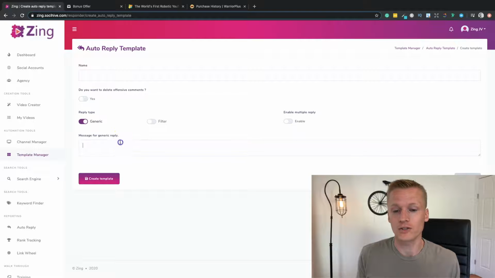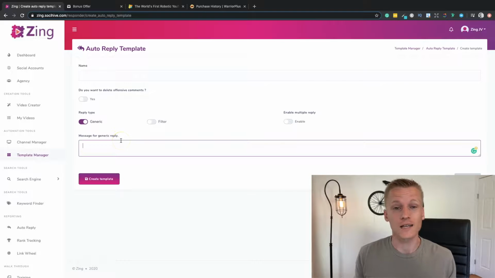You can also add generic replies that are tied to certain keywords. So if somebody says show me or something along those lines, you can actually auto reply with an affiliate link, and it'll direct that person and notify them that you have commented on their comment, and then they could click on your affiliate link and you could actually make money with that.